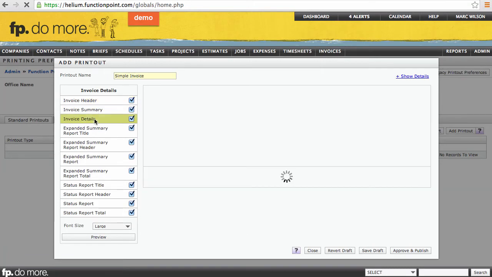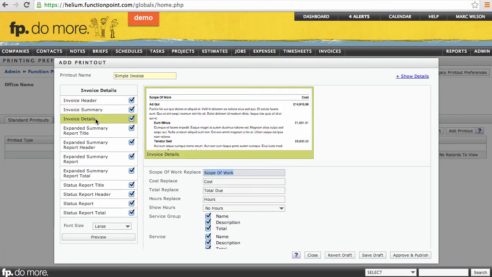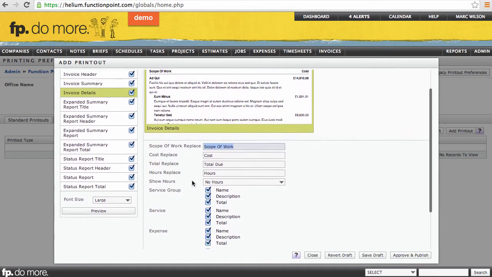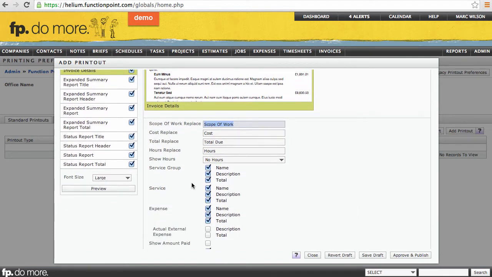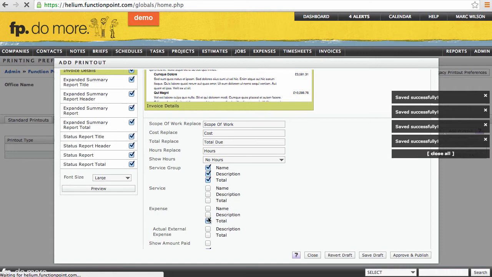We'll go through and adjust the details. The Invoice Details section is where we can choose what level of detail is showing in the scope of work area. Again, we can adjust some of the terminology. And then in this example, I'm going to decide to show the service group name, description, and total. But I don't want the services themselves or the expenses to show.